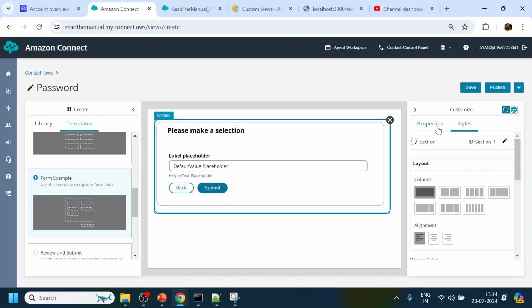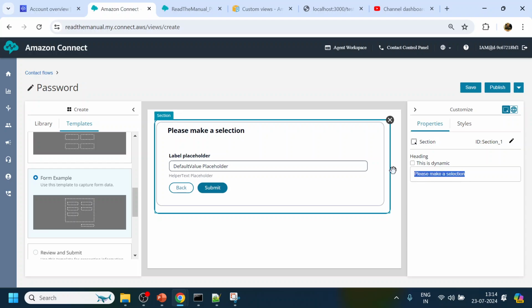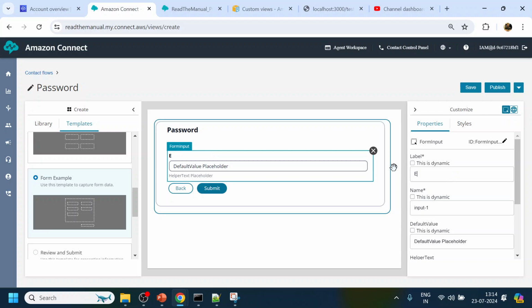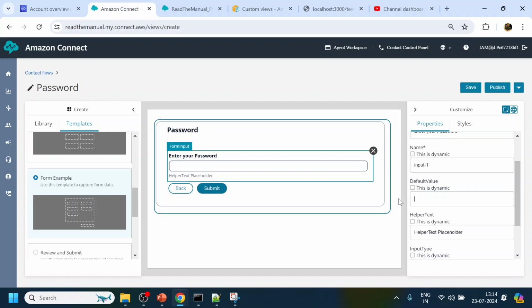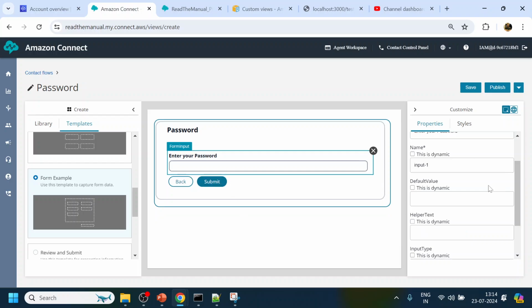Now we will change a few of the details. First is, we will name it password. Label placeholder, enter your password, and the default placeholder value, we will delete that. Do we require a helper text? I don't think so. And the variable name, this is where, once the user enters the password and clicks the submit button, it will be stored.